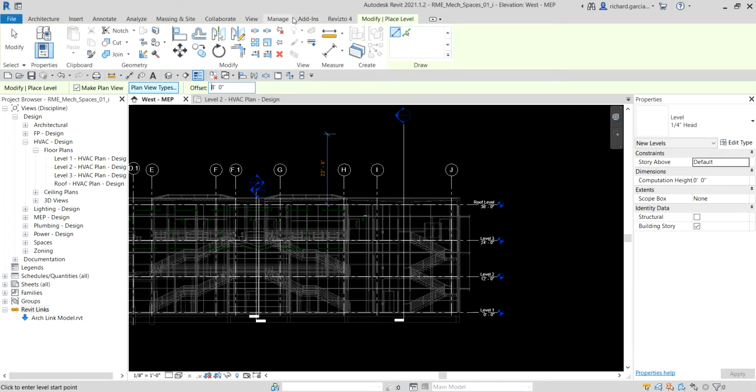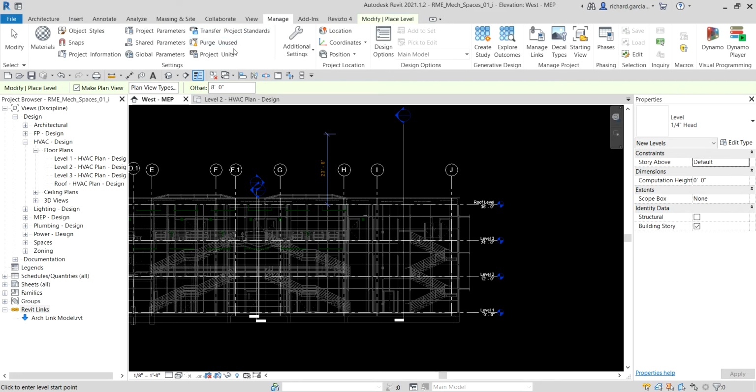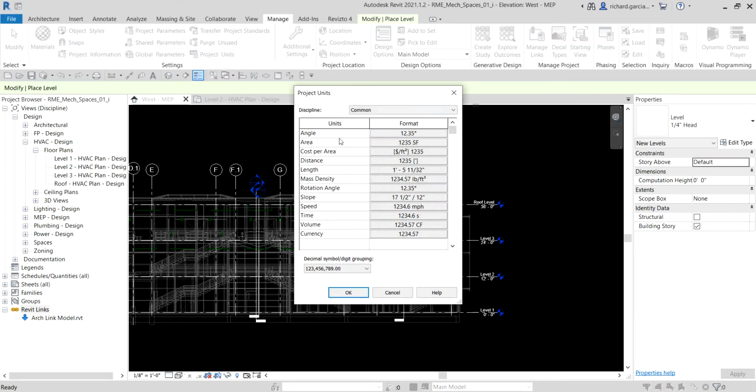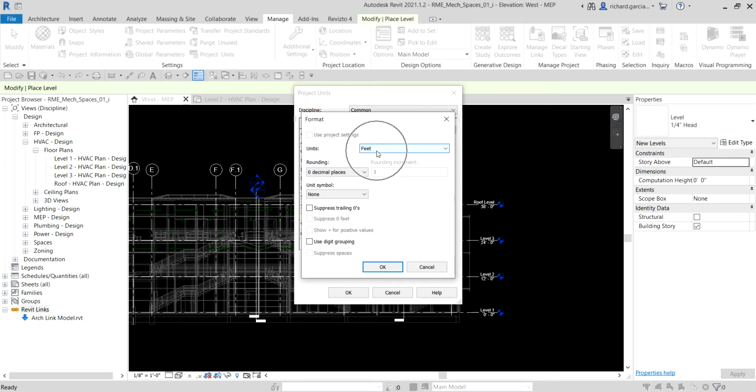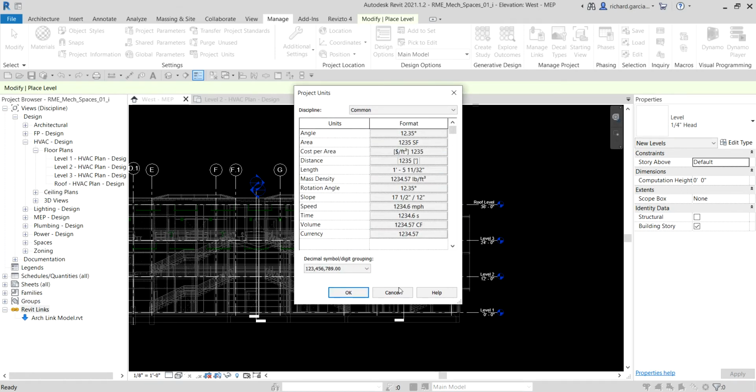If you want to check that, you can go to the Manage tab, go to Project Units, and you will see here that the distance is in feet. So if you type a number and press enter, Revit will read it as feet. If you type 5 and then enter, Revit will read it as 5 feet. If you type 5 space 2, Revit will read it as 5 feet 2 inches. That's how it works. Anyway, I'll just select cancel, cancel.